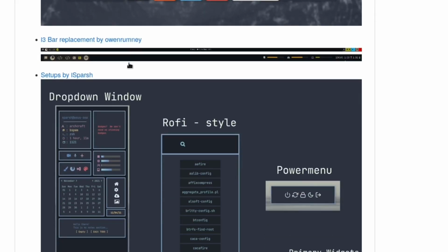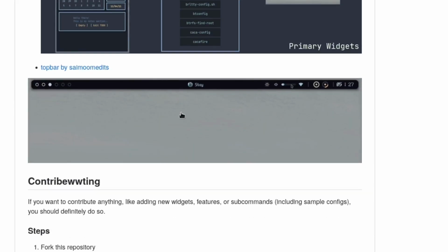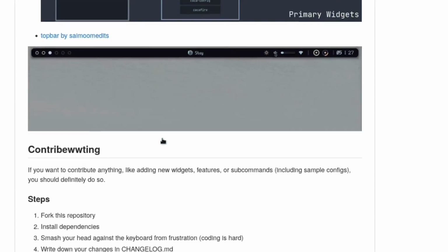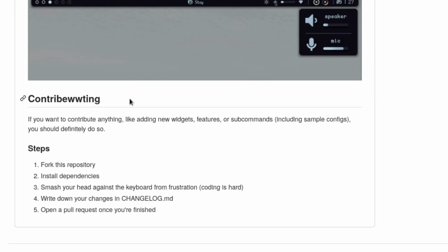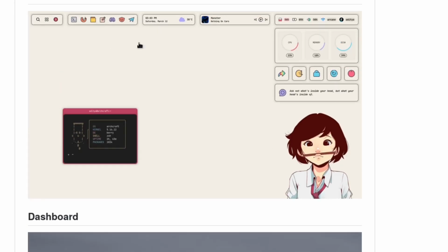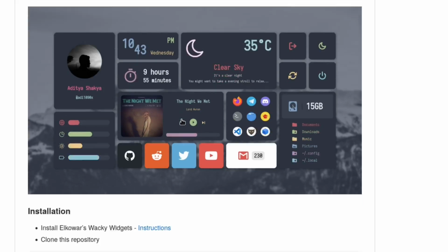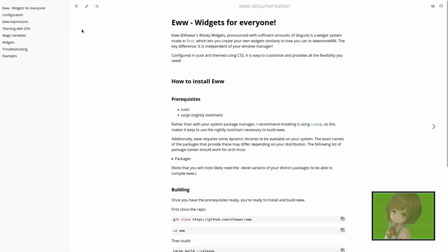Some bars and some menus, some other cool bars, a little pun there. Another example I have, like this cool bar kind of setup, and then this cool dashboard overview. There's also a documentation website, EWW documentation, and it gives you a bunch of stuff and how to write it, but I'm going to show you how to write some pretty simple widgets right out of the box.